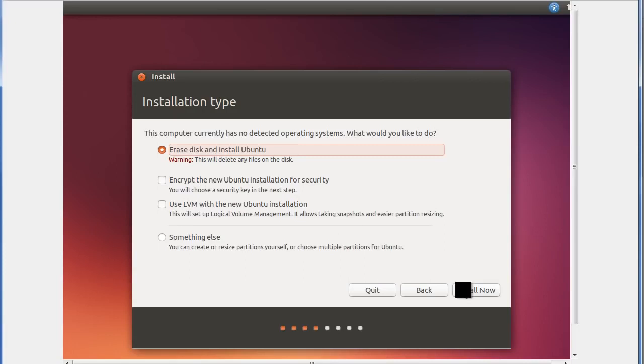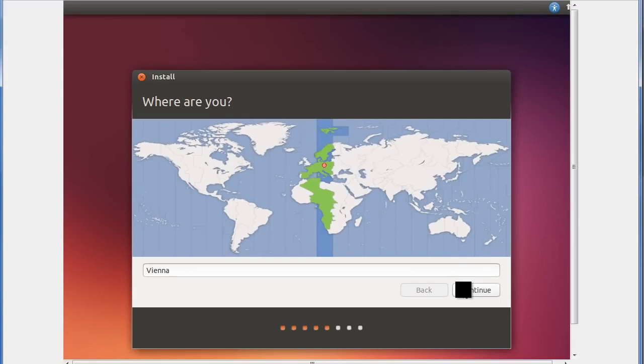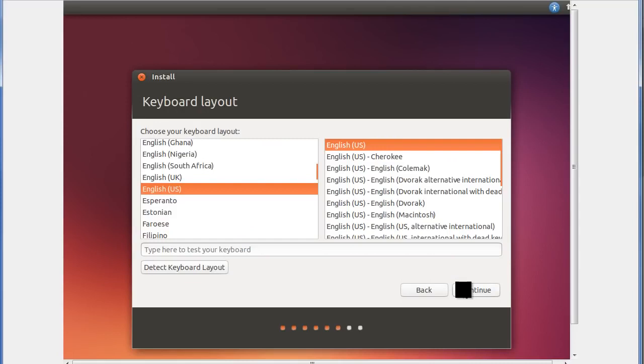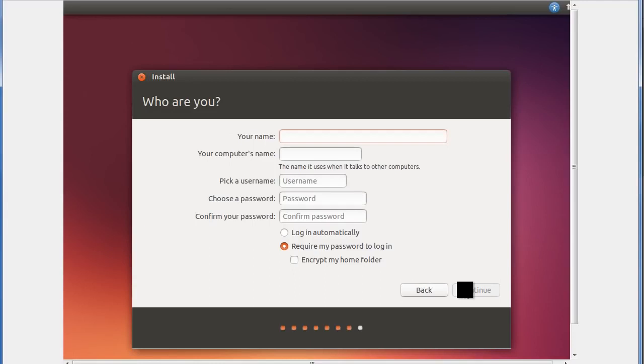Okay, but we're just going to erase this disk and install Ubuntu, because we're lazy, and this is just for learning. I am in Austria right now, believe it or not, if you can't tell by my accent and my love for violent operating systems. Alright, American layout, and we'll just choose a name.